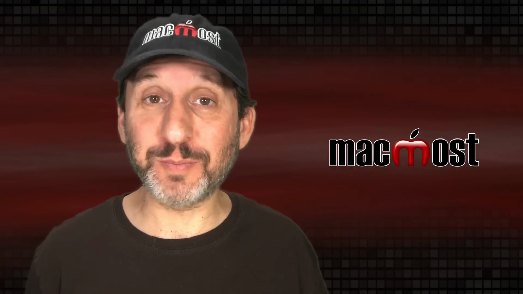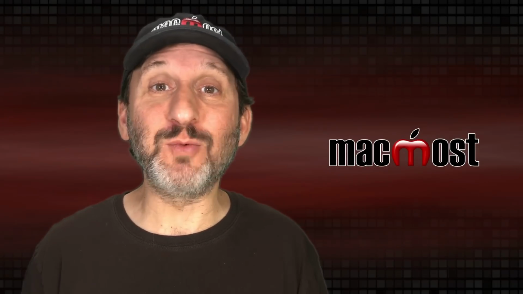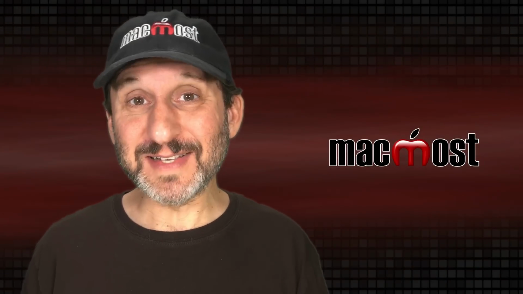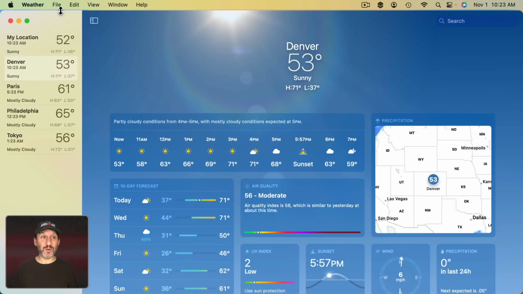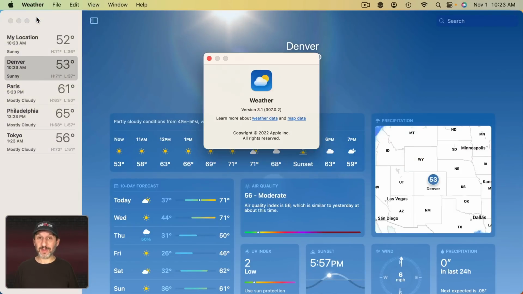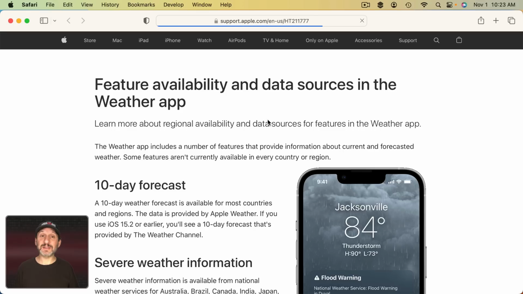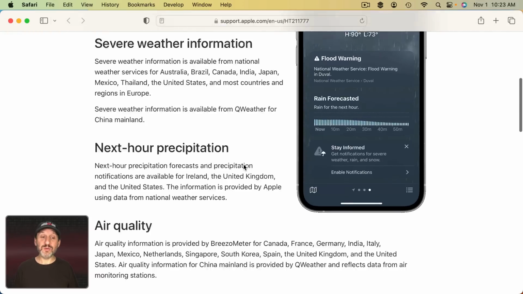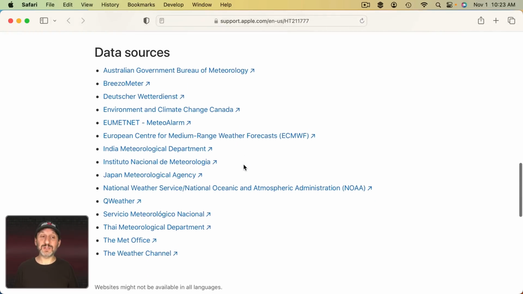Apple doesn't have its own department of meteorologists and weather stations throughout the world. They're licensing the data from other companies. So if you go to Weather, About Weather here, you'll see there's a link for weather data. Click on that and it will take you to a web page where you can see these sources for weather data from around the world.